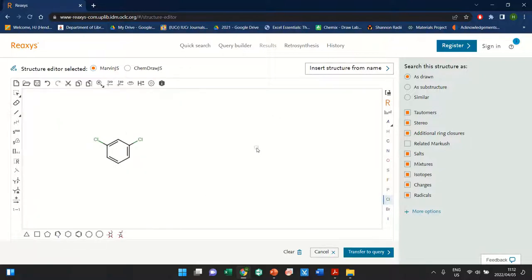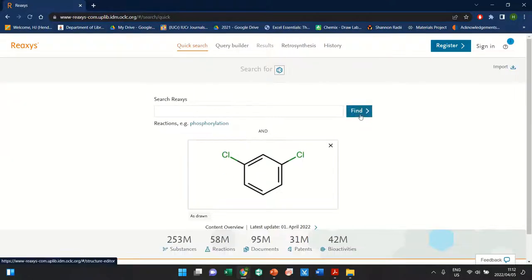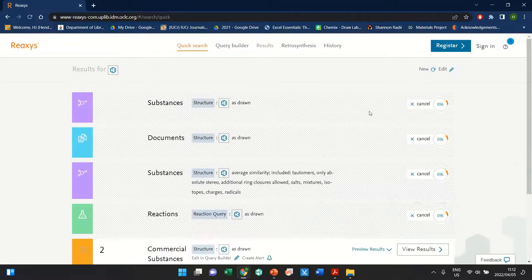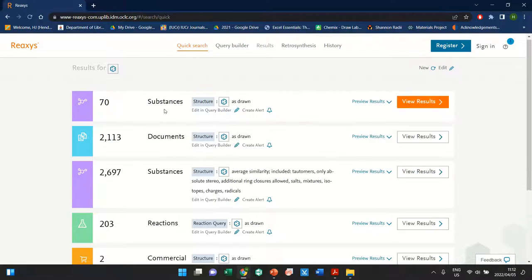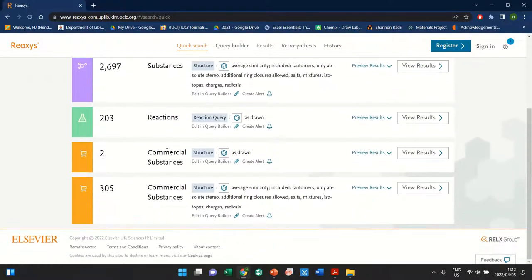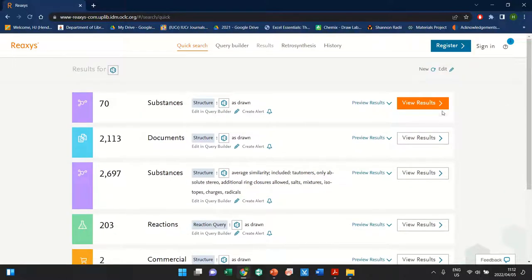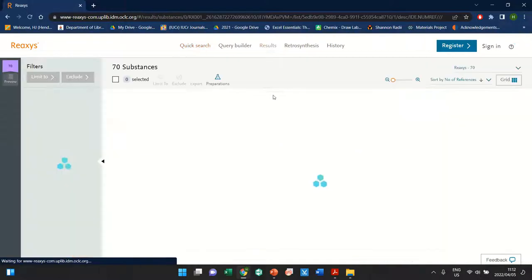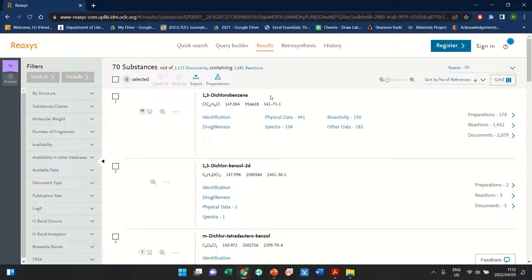So once you've drawn it, you want to transfer this to your query as drawn. Now we want to find this molecule. And your first option is really usually the best option that you want to go for. The rest you can investigate on your own time. Then you view the results. And my goodness, here you found this molecule.